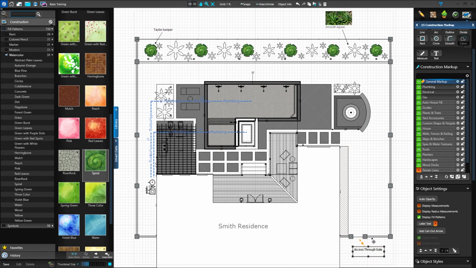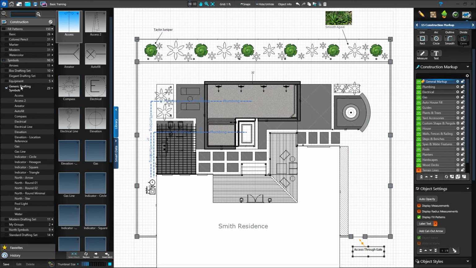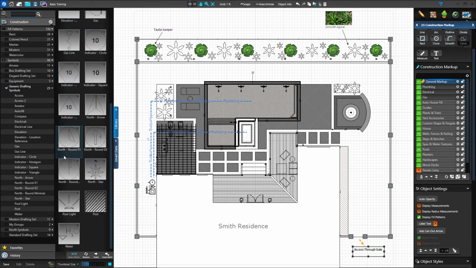We can also add symbols to our project. In the library, click Watercolor to remove the filled thumbnails. Now click the Symbols category, then click Generic Drafting Symbols to see the options. Scroll down and select Pool Light. Press Insert Multiple at the bottom of the library to add 2 symbols to the project. As we move our mouse onto the grid, the symbol is attached to our cursor. Place the symbol at each pool light. Right-click to remove the symbol from our cursor.